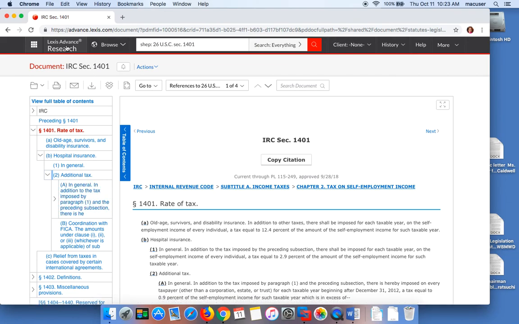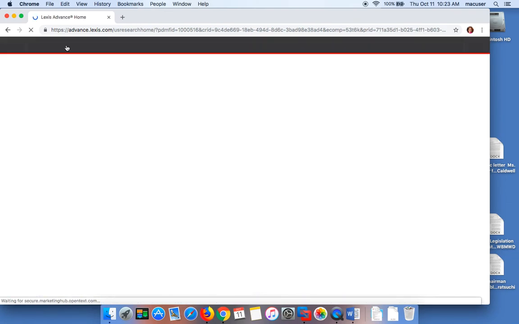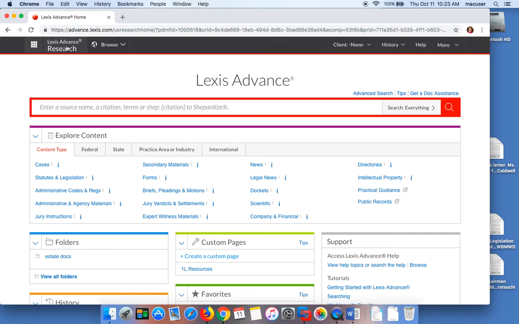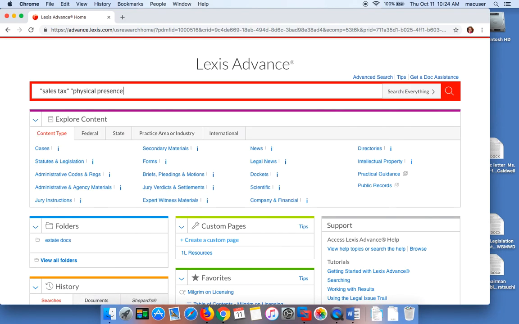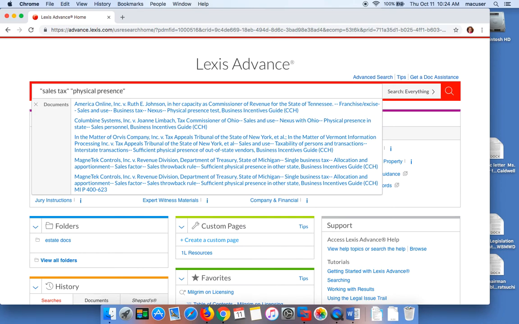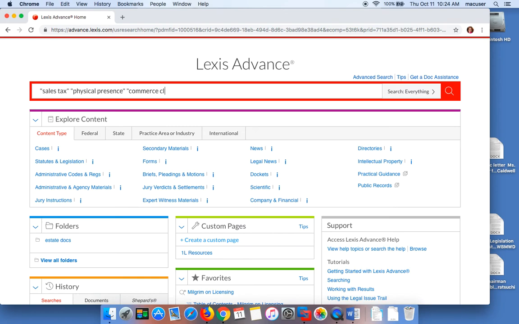We're going to go back to the beginning, so I'm going to click Lexis Advance Research right now. And let's run a search across all content by terms. So let's say we want to search "sales tax," "physical presence," and "commerce clause." You can see that I quoted my phrases, so that sticks them together, and I don't have anything in between my terms, just typing terms in alone.